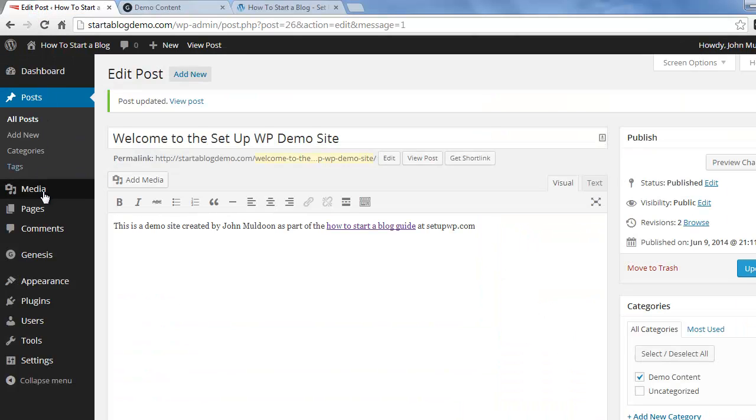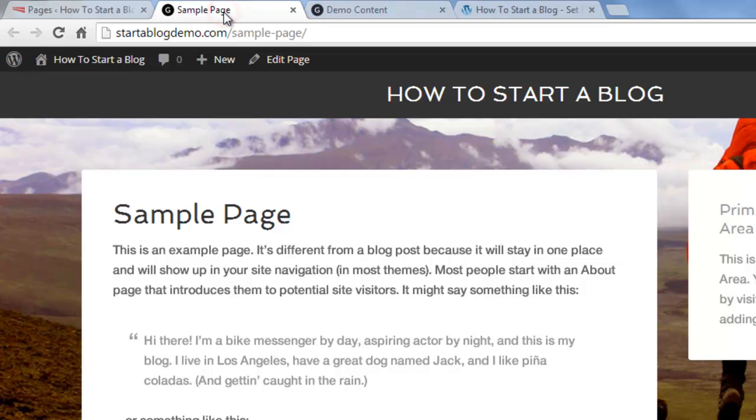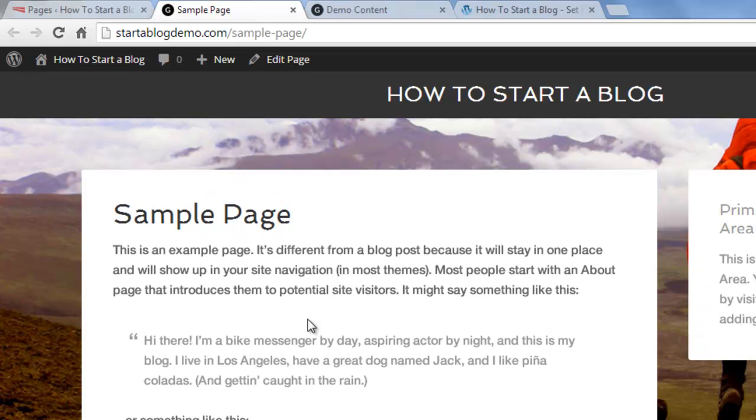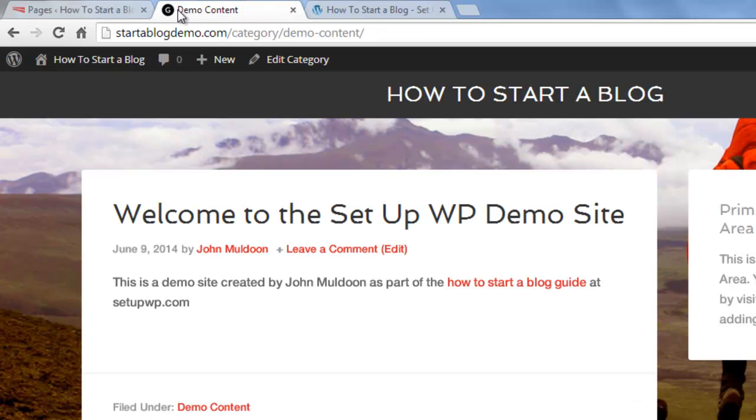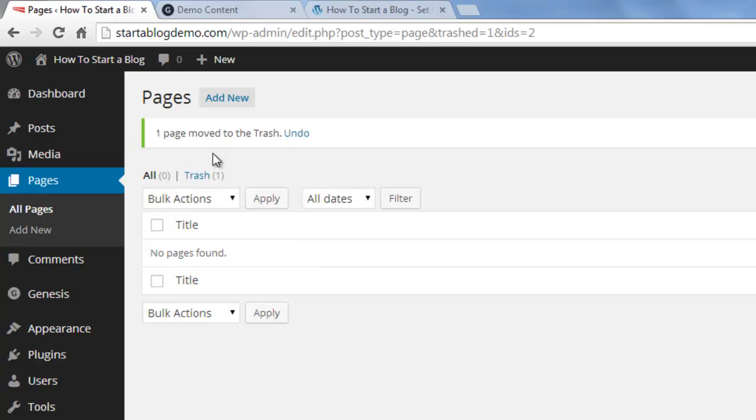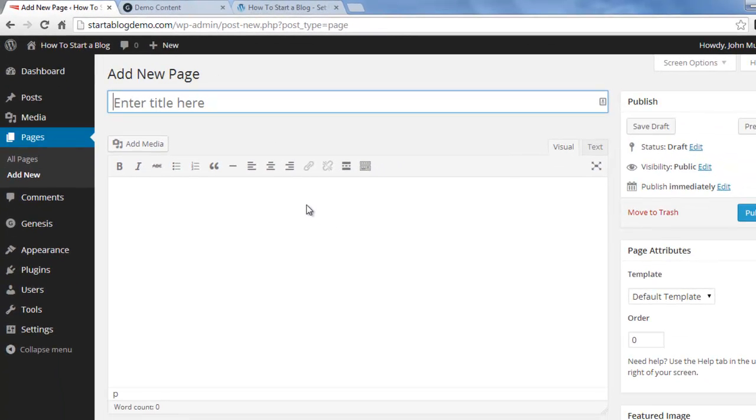So I'm going to go into the Pages editor, and you can see we have a sample page. It's very similar to the Hello World post. It's just an example page, and it shows you some of the different content layouts you can have. But I'm going to delete this page too. So I'm just going to click to add it to the trash. Then I'm going to click on Add New. And you can see this looks very similar to the post editor. I'm just going to write a quick page that is about SetUpWP.